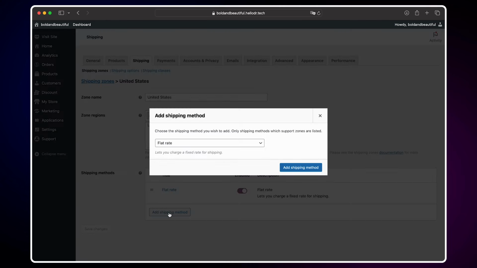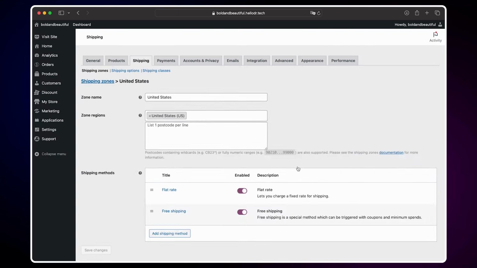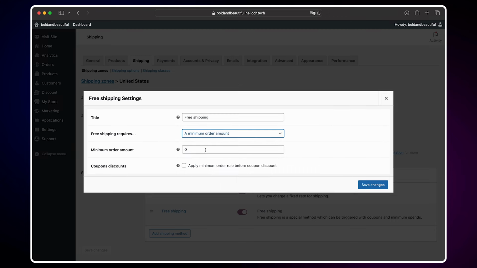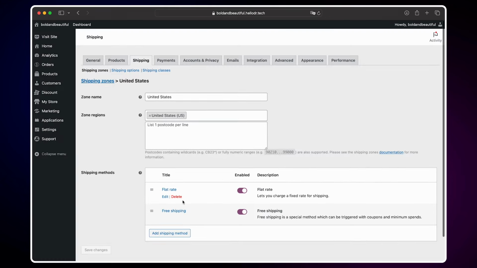And then we said on the store that we offer free shipping for orders above $50. So for doing that, click again on add shipping method, choose free shipping, add shipping method, then edit. Free shipping requires a minimum order amount and minimum order of $50. And then save changes. Okay, perfect. So now our shipping to the United States is configured.